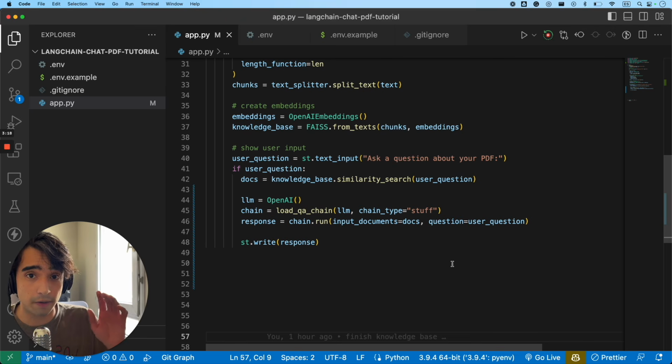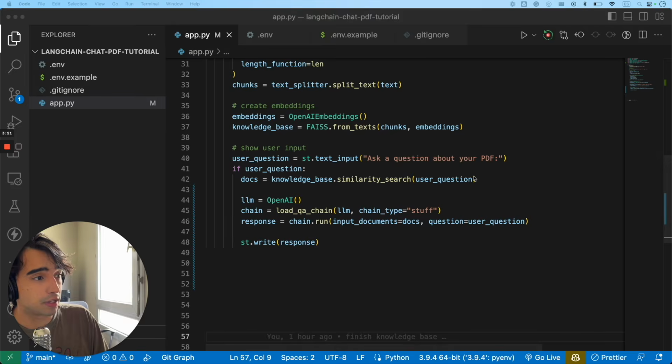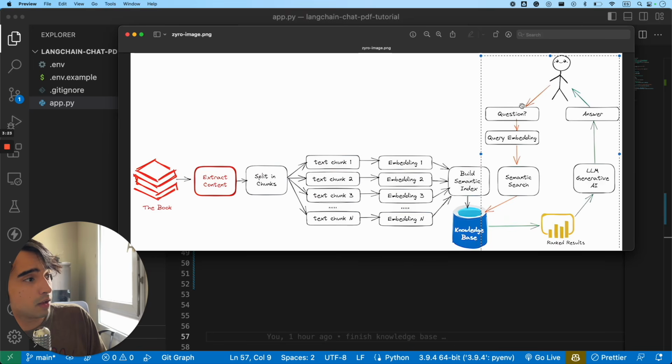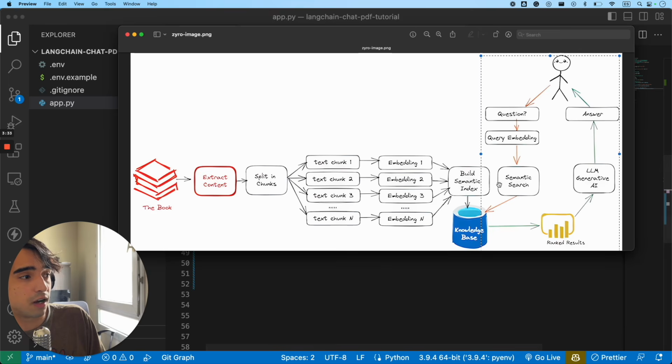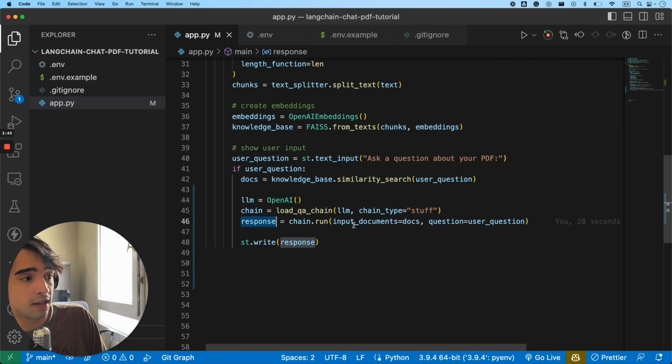So now just as a reminder, what we're doing here is we're catching the question from the input. Then we are performing a semantic search in our knowledge base, which is this thing right here. And the docs are the results from that semantic search. And then we're using the language model to generate our answer. And to do that, we're using this Langchain pre-built chain. Okay, just saying that we're looking at the docs and user question, then showing the response.